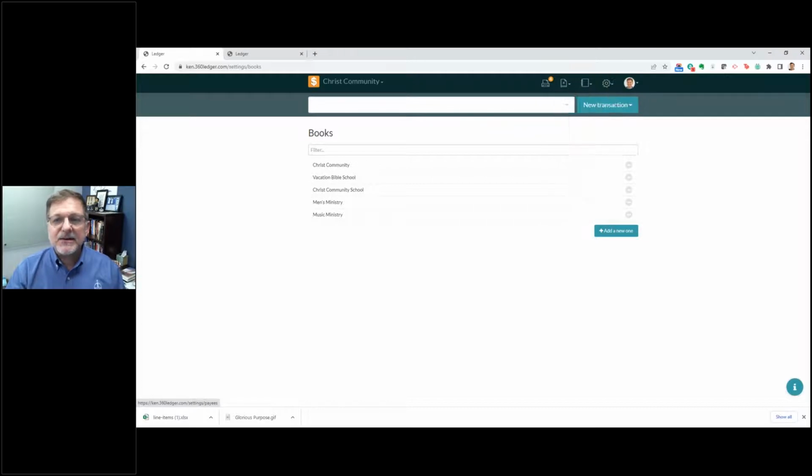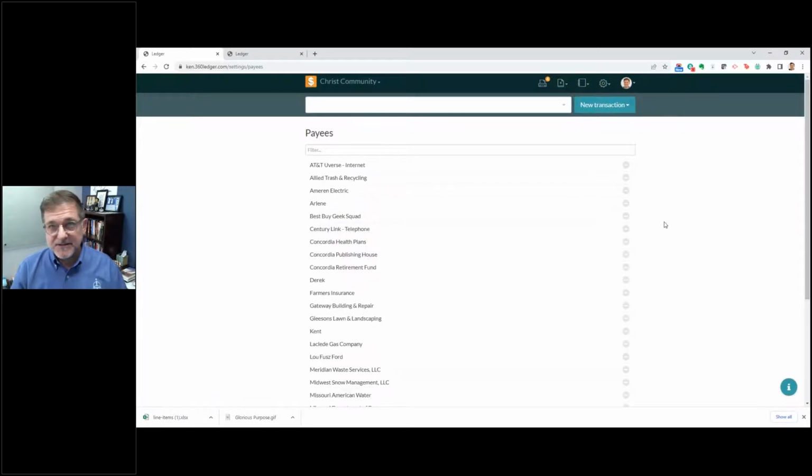And then lastly, under this cog or this wheel are your payees. And this is nice because you can add new payees. You can even search your payees.